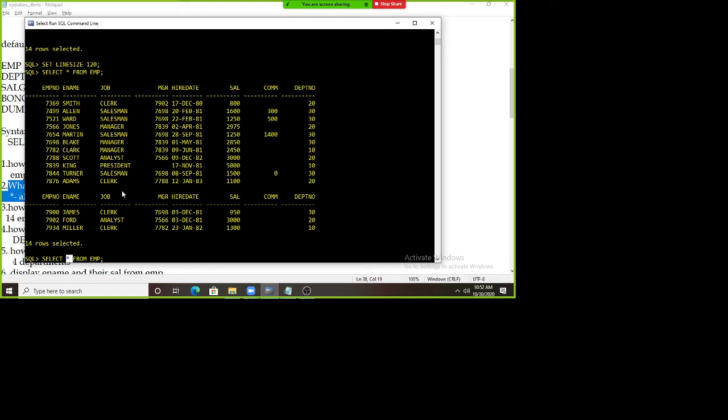I said 8 columns. When you don't know the columns and you want to see all the column values, I mention star here. So when I mention star, all the column values will be displayed. Suppose you want to see only specific column values, then I specify it like this: select. Suppose I want to see only the employee number and name, that's all.